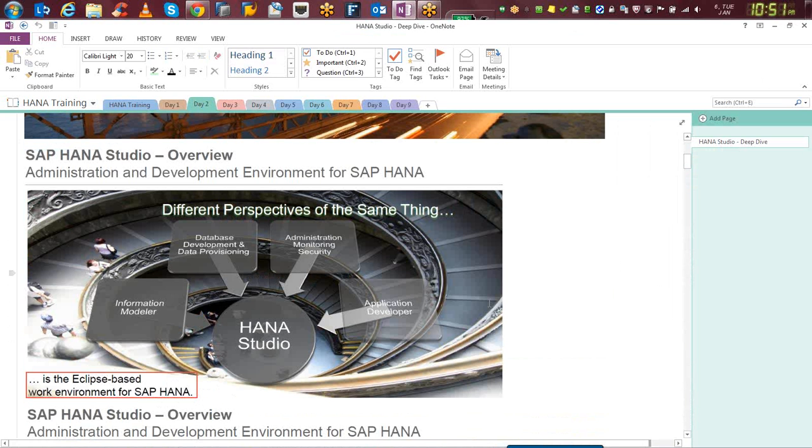Now HANA Studio is developed in Eclipse. Eclipse is a Java-based, open source software developed by IBM originally. This software gives you the flexibility to integrate different technologies into one single platform. That is the USP of this software. And SAP has adopted this open source software so that the integration with different technologies or different languages can be seamless and easy. So that's what it says here.